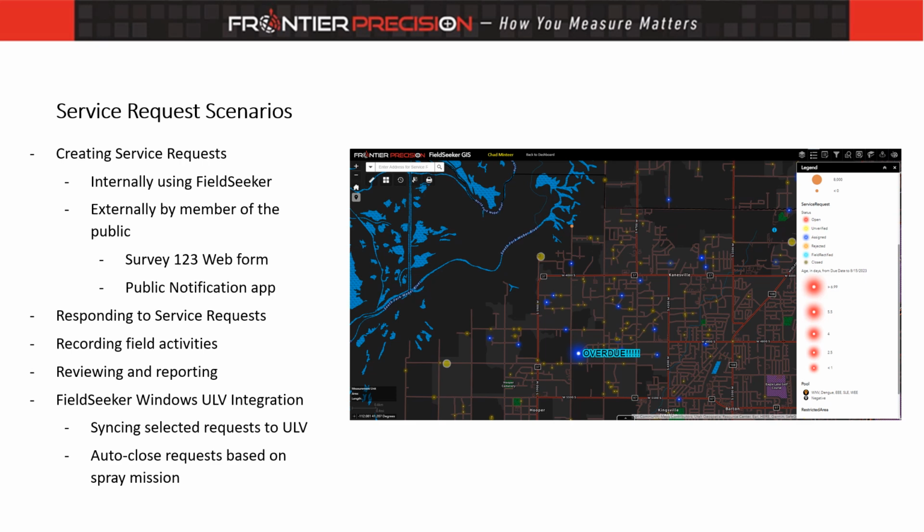So as far as creating service requests, this can be done internally in FieldSeeker, either in the Office app or the mobile app. It can be done externally by a member of the public through a Survey123 web form on a website or through the public notification app. And no matter how it's created, it comes into the system, and then business processes that are part of how you do your internal work come into play, as far as how to assign them or review them or how to respond to them.